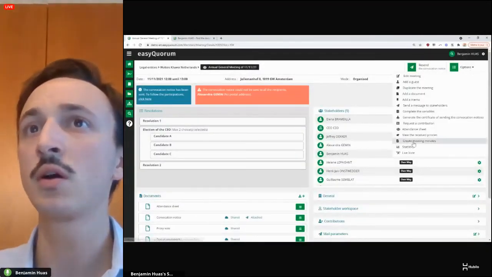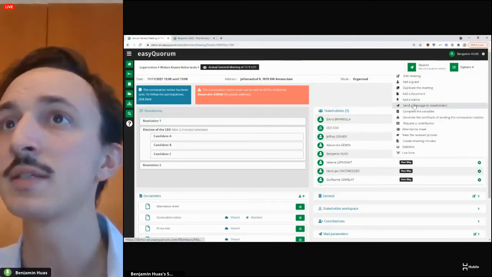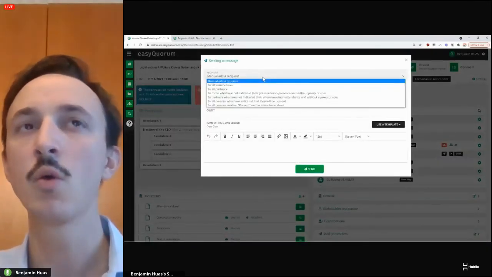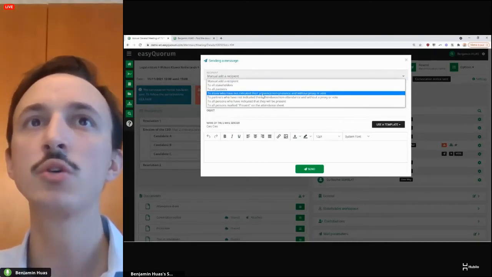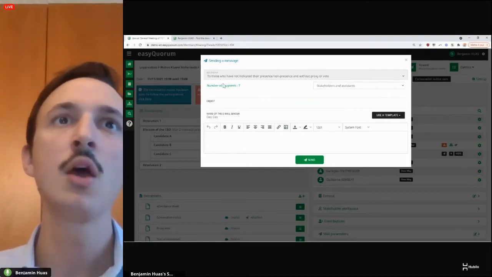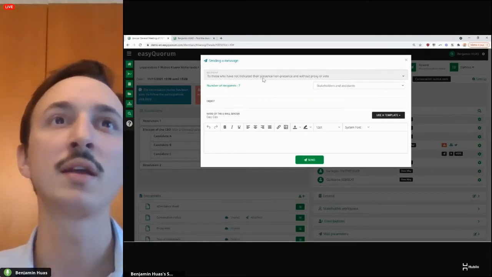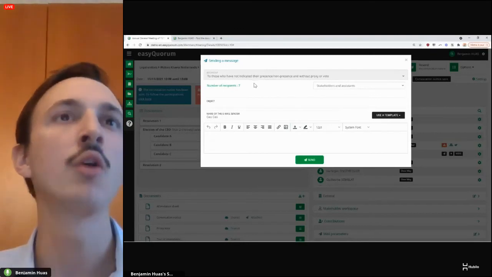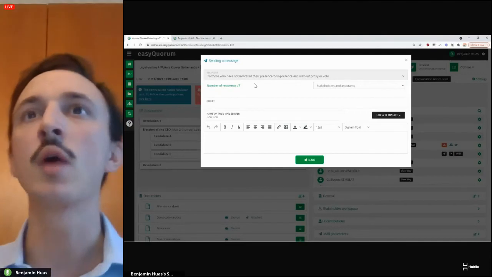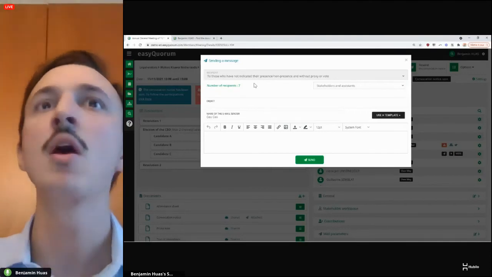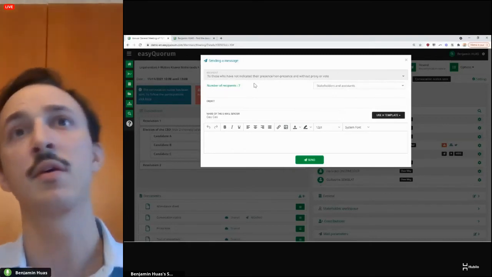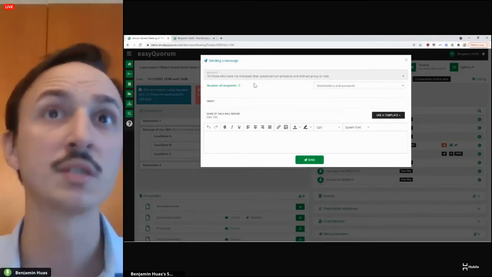And to do so is very easy. We can send a message to stakeholders. And here what's very convenient with EasyQuorum is you can select as the recipients those who have not had any activity on their shareholder side, because of course you don't want to spam the people who have already voted. And this is very useful, especially when you have a lot of meetings to organize, or a few meetings with tens of thousands of participants.